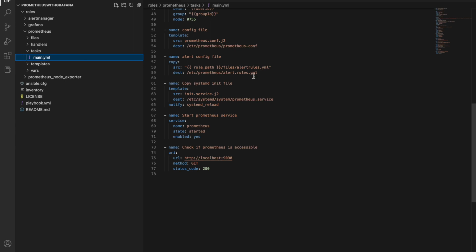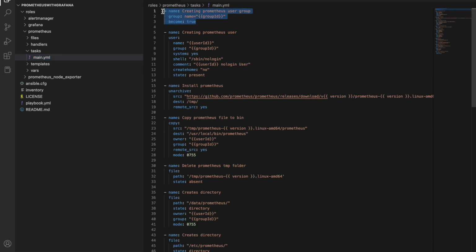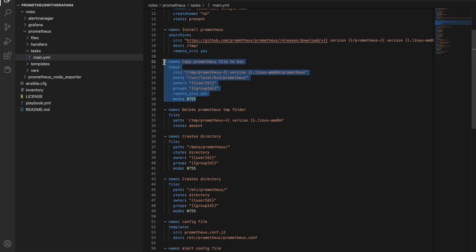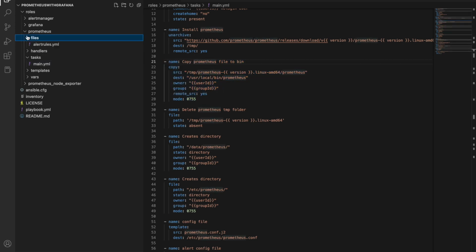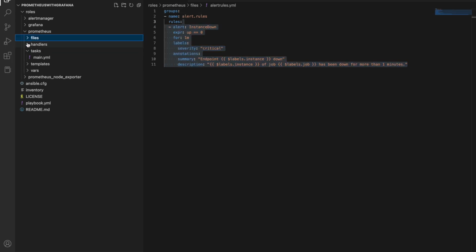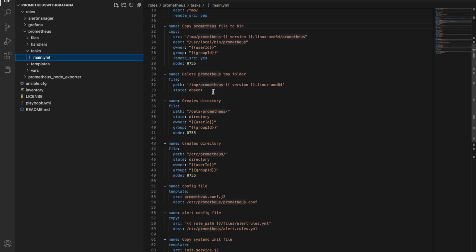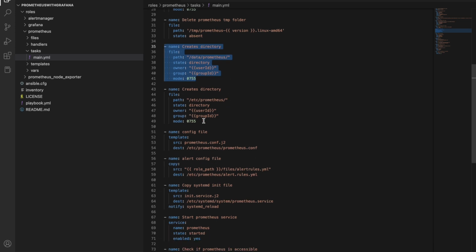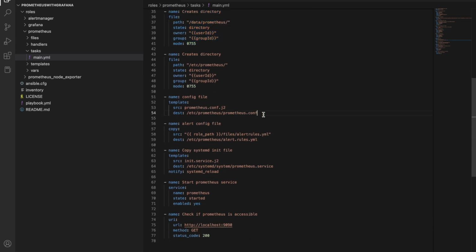So again go to the tasks, and in the Prometheus, again we are creating a group Prometheus, creating the user Prometheus and adding that user to Prometheus group, installing Prometheus binaries from the outside world, and then again using an archive module, I am extracting it. Similar way, copying the config file of Prometheus, which is already kept in files section. This we are just copying, and then once copy is done, we are deleting the temp folders. Then we are creating the Prometheus directory using file module.